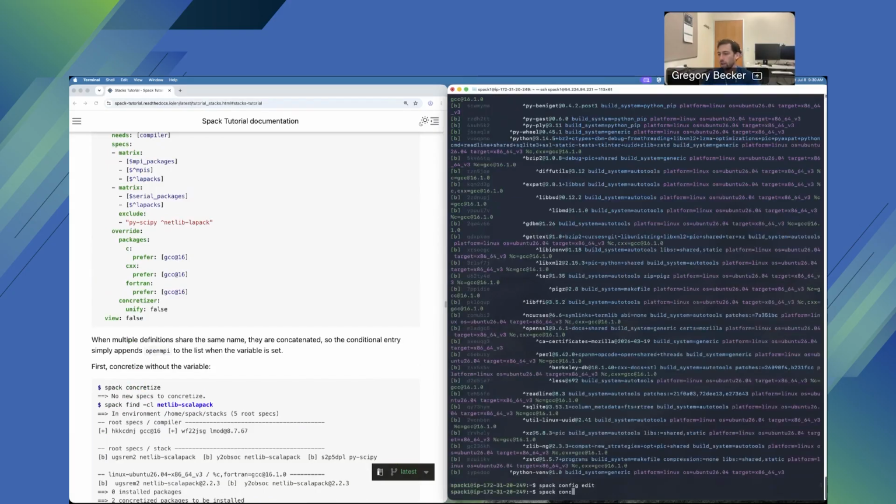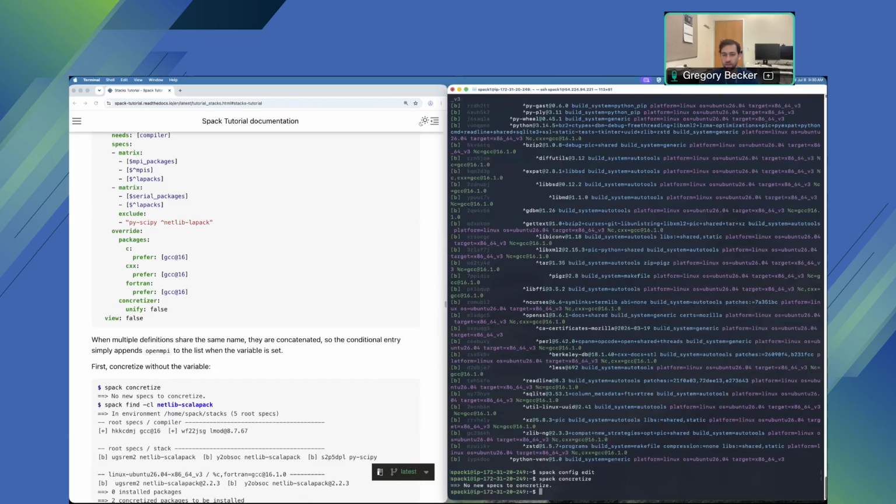So we will now Spack concretize. And we haven't set the environment variable. This says no new specs to concretize, but 2 specs were removed. We can check with Spack find -c for concrete. So we don't need it to be installed for it to show up in the find output now. So we've said show us the concrete specs. And L, so it shows us the hashes.